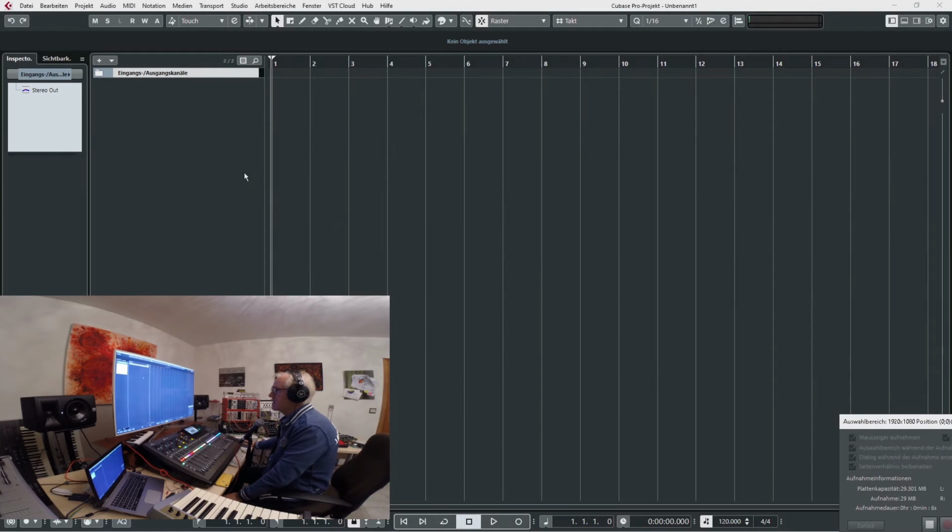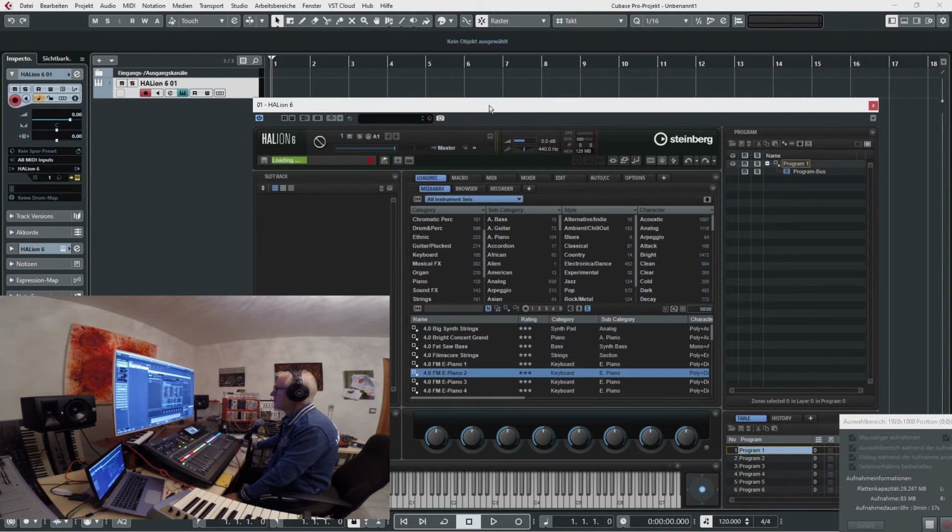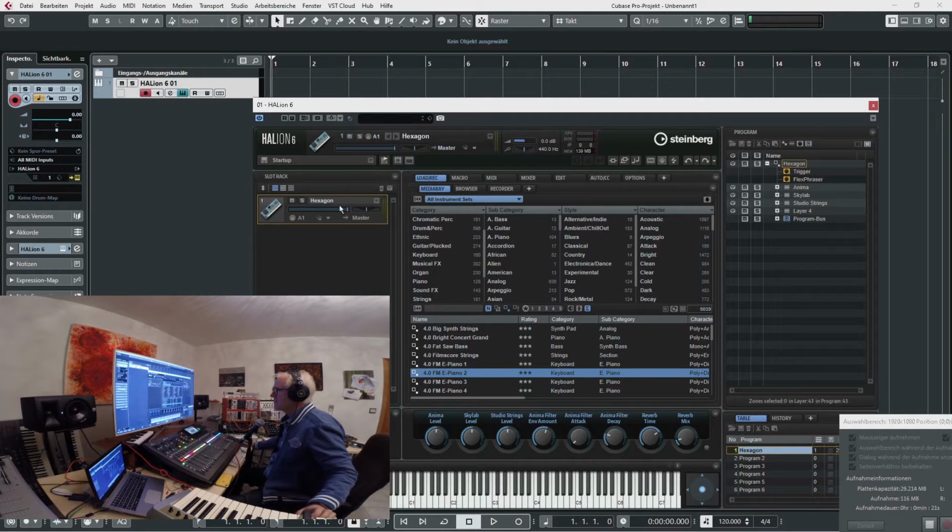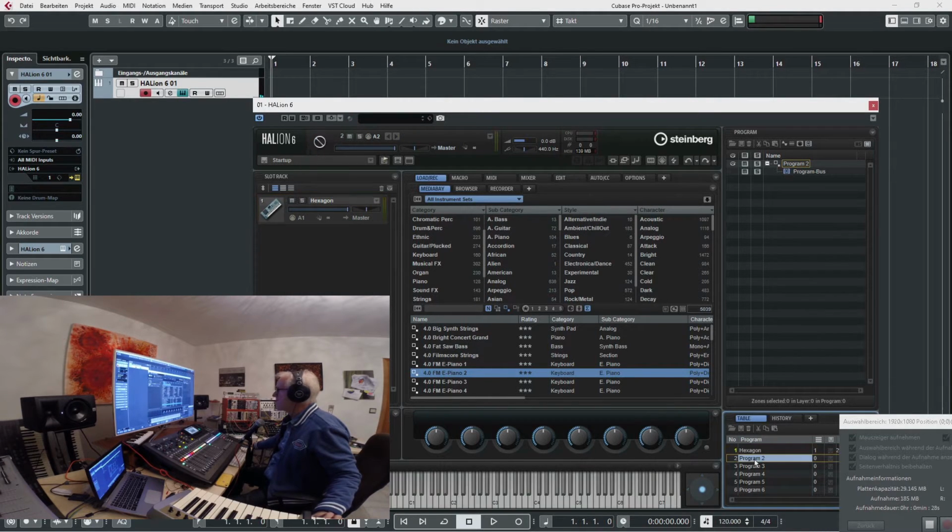Okay, it's quite easy. You get into instruments and put in Halion 6. It takes a while, depending on your system. And while it's opening, it's putting in this first thing called Hexagon. Everybody knows it, kind of. After that, you go into program one of the other programs down here and drag and drop it. And then it's empty, there's nothing in there.